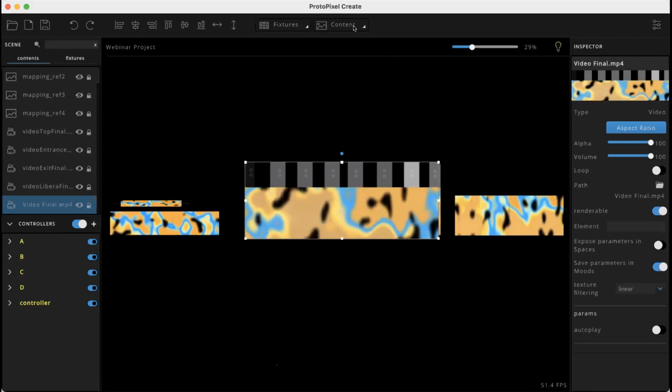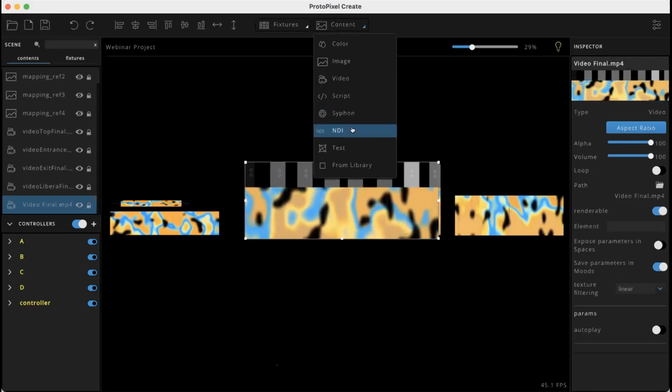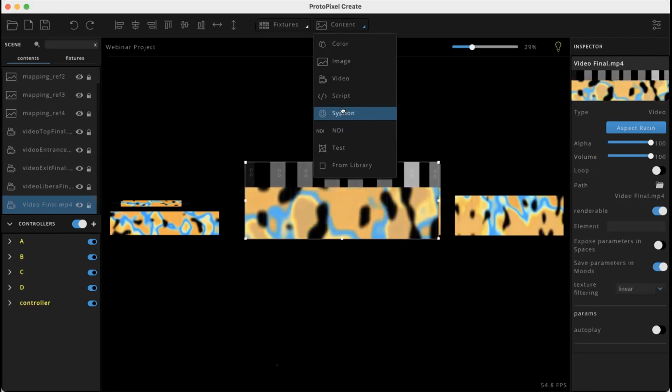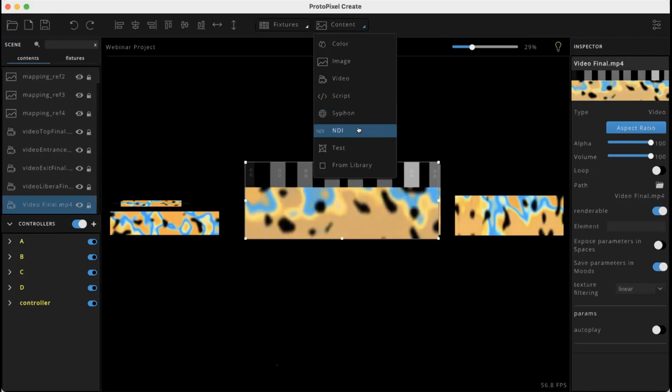Siphon is actually another communication protocol, but Siphon works inside the same computer. So if you have the software on your computer, you can send the image also through Siphon, which is only for Mac, or its equivalent in Windows is called Spout. But since we do not have the Spout option inside of the mapping tool, this is when we recommend using NDI. And as Joan said before, NDI can be used inside of the same computer, as he showed you now with Touch Designer, or you can also send from another computer.